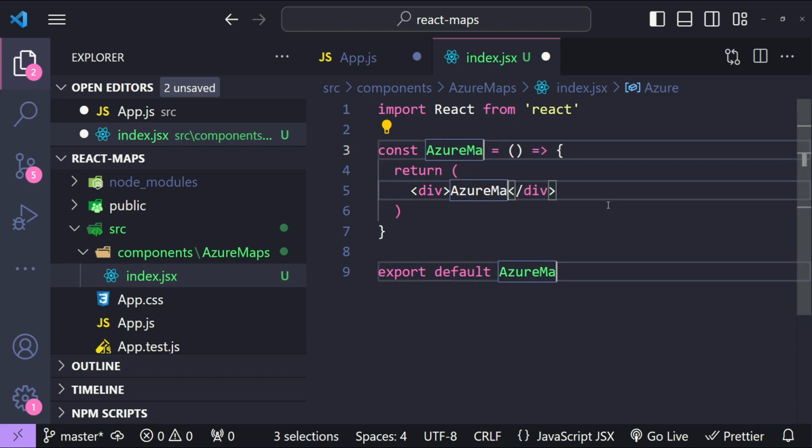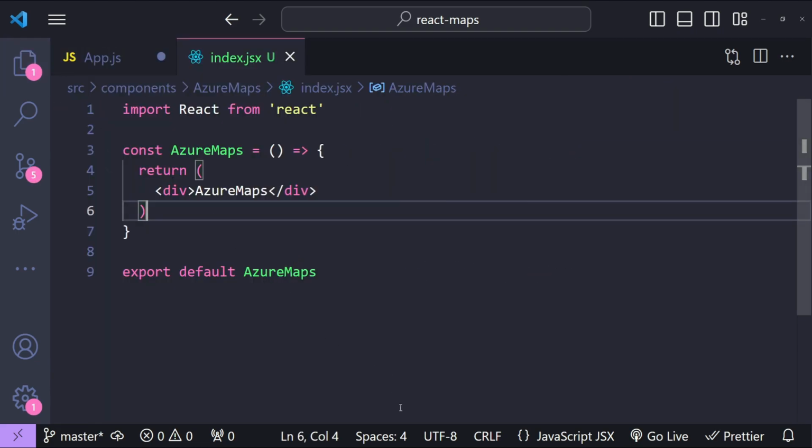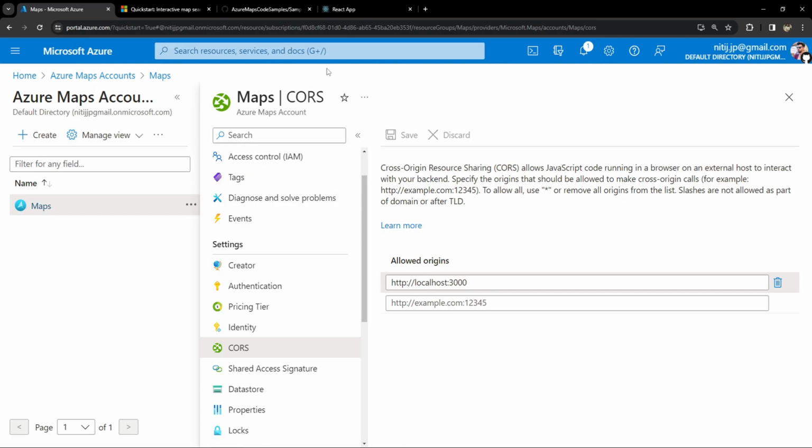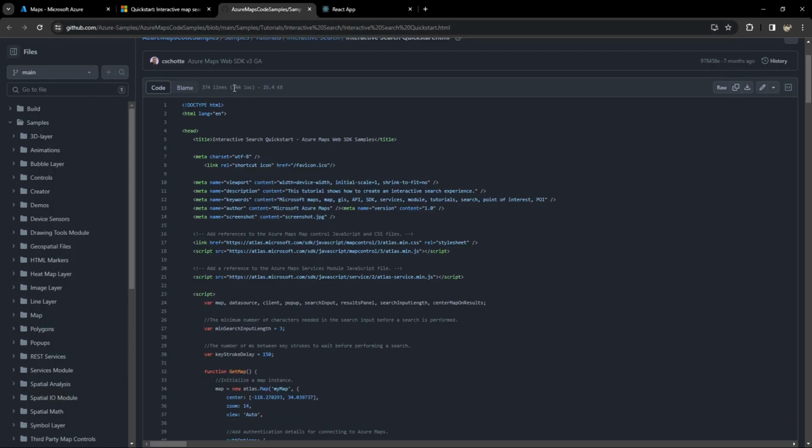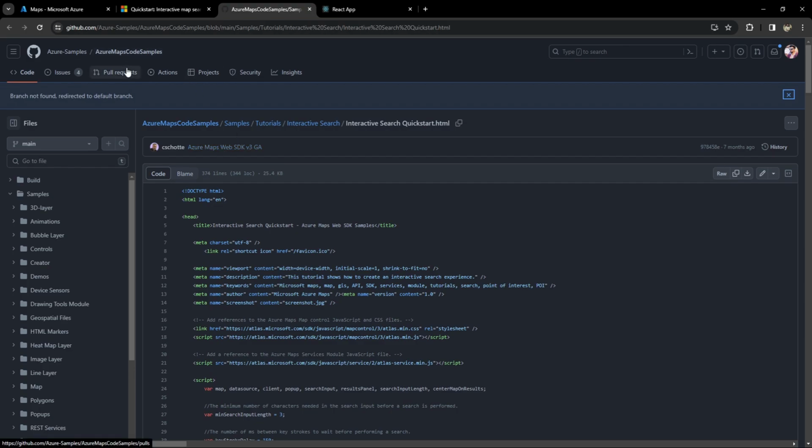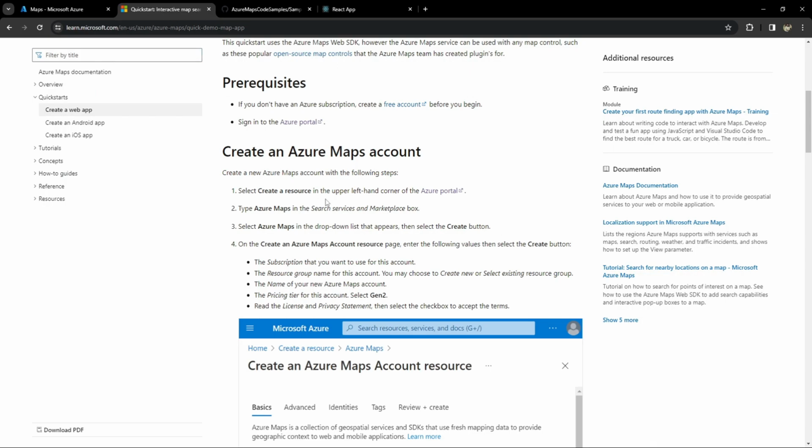So Azure Maps. Okay, so the documentation to work with Azure Maps is given over here in this GitHub repo with the name Azure Maps code samples. You can access the repo from over here.